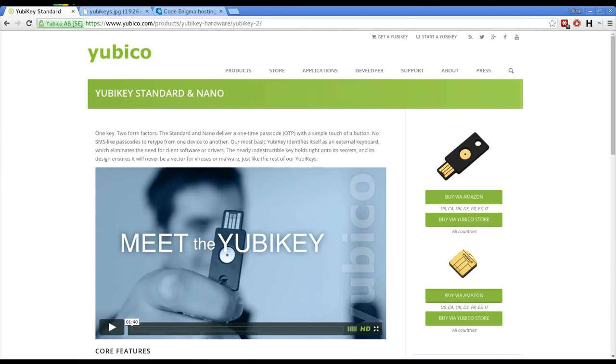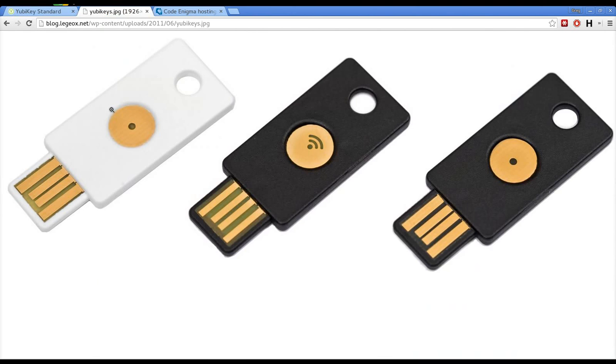This is a very short video about YubiKeys and how CodeEnigma use them as an extra factor of authentication. If you don't know what a YubiKey is, they look like this. And that gold disc on them is essentially a button. They act as a USB keyboard, and when you press that button, it creates a secure one-time password that can, as the name suggests, be used only once.